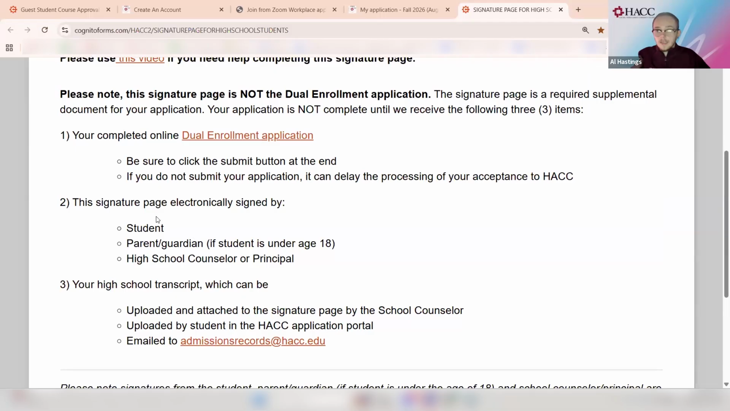This signature page needs to be electronically signed by you, the student, and a parent or guardian if you are under the age of 18, and a high school counselor, principal, or homeschool evaluator. You'll want to make sure that you have a high school counselor, principal, or homeschool evaluator's email address on hand.